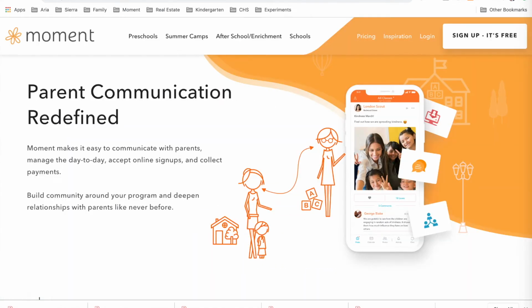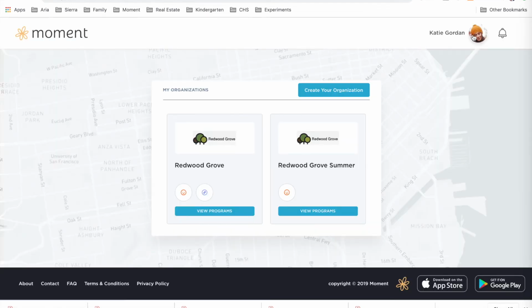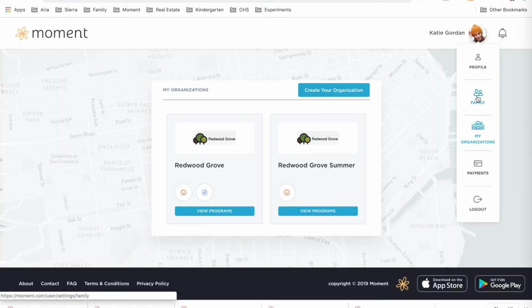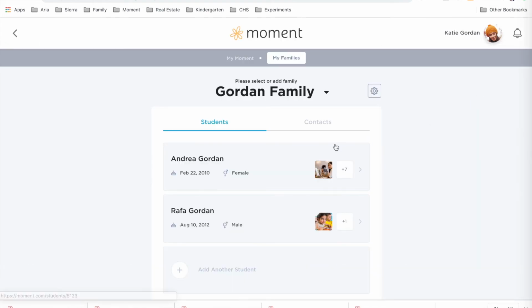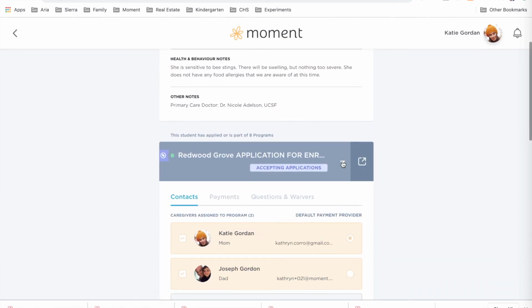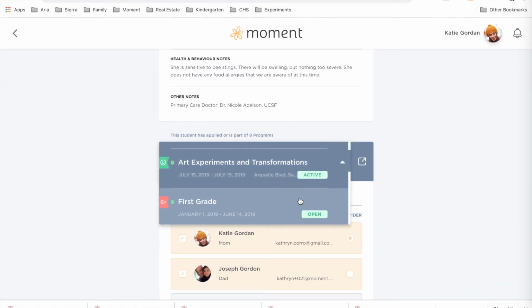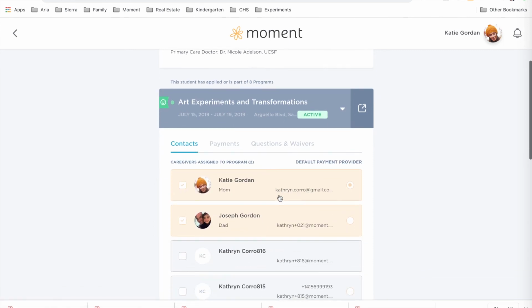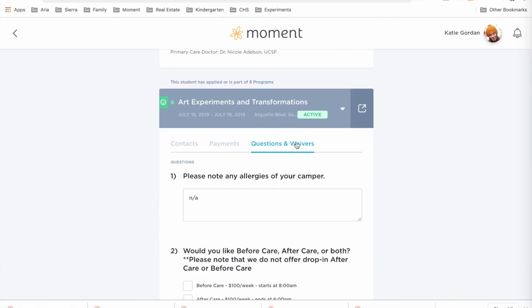Alternatively, you can go to moment.com and tap Login. Once you are logged in, tap on your profile icon and tap Family. Under the Students tab, tap the appropriate student to go to their student detail screen. Then select the appropriate program and go to the Questions and Waivers tab.